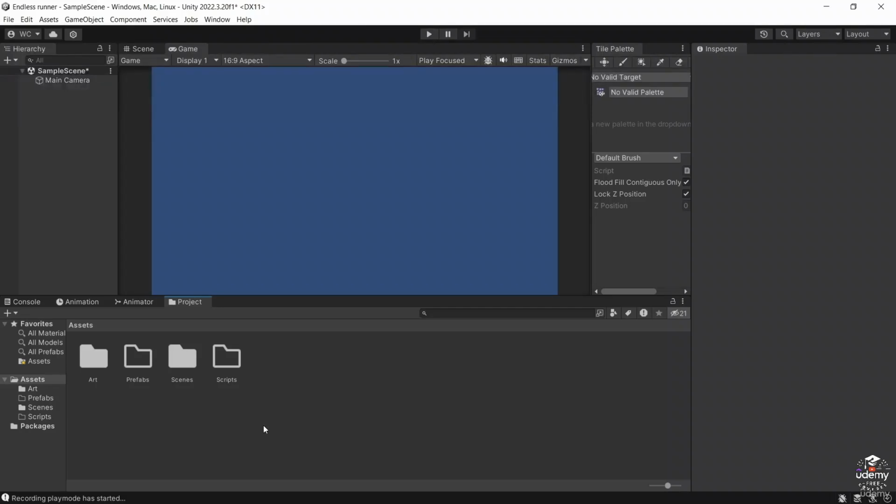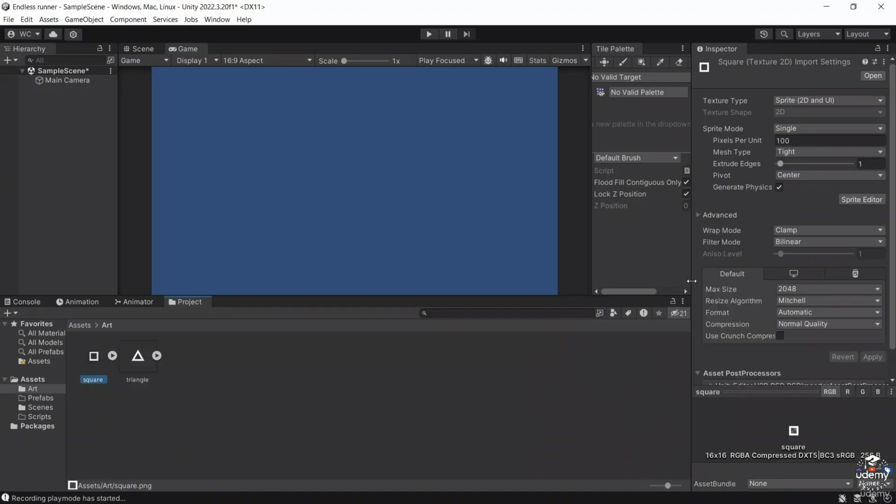Alright, so I've already downloaded the zip, extracted all the images, and dragged and dropped each one into the art folder. So make sure you've done that. Once you do, go ahead, double click into your art folder. You should have two images, a square and also a triangle image. Let's go ahead and select the square image first. We're going to change a couple things for it.